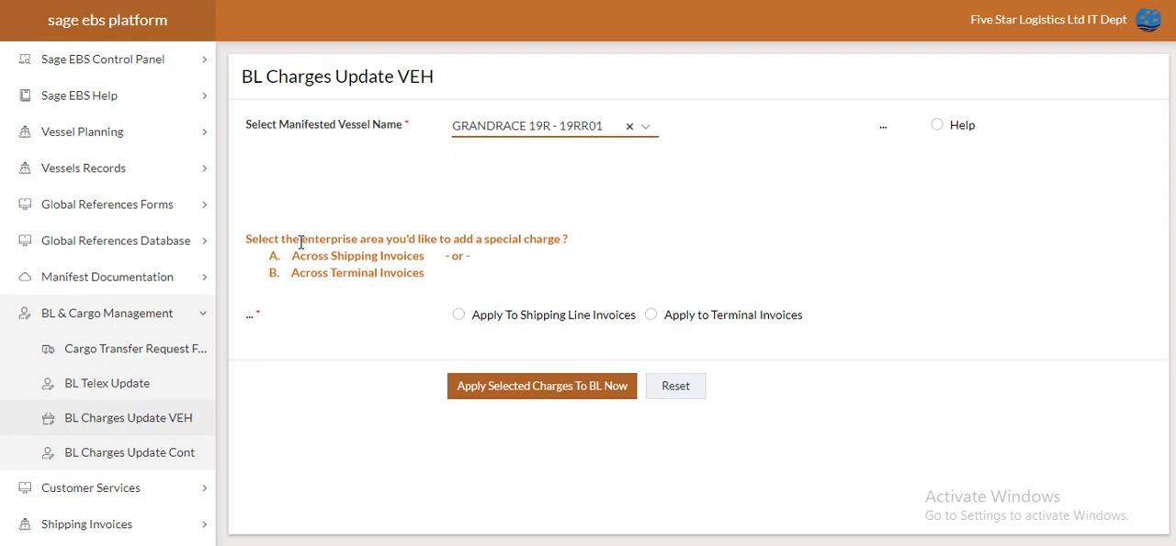Once you click, it brings this information telling you to select the enterprise area that you'd like to add a special charge. You can add charges to shipping invoice or terminal invoice. So we are starting with the shipping invoice first. So we'll come here to click apply to shipping invoice.